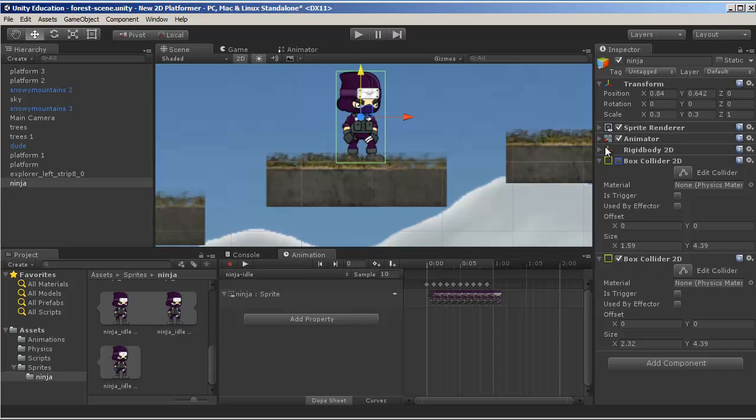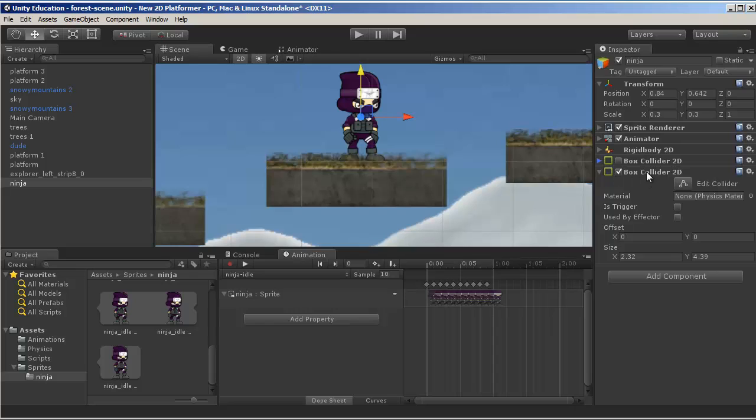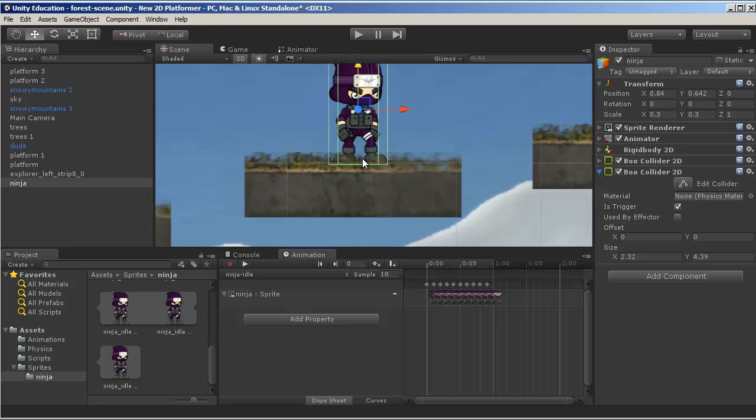This time, the second one, I'm going to, first of all, uncheck the first one, so I know I'm working on the right one. I'll hide that for now. And I'm going to check is a trigger. So I select the Ninja, and we're going to adjust the box colliders on here. So I open it up and let's zoom in a little bit here.